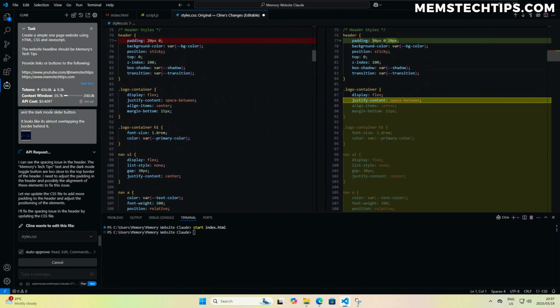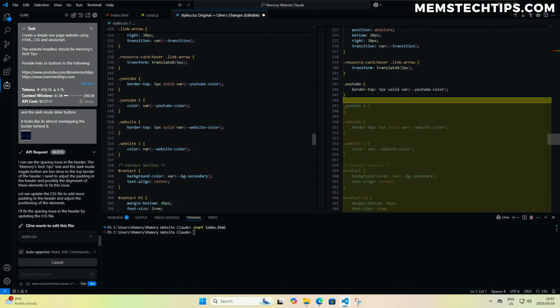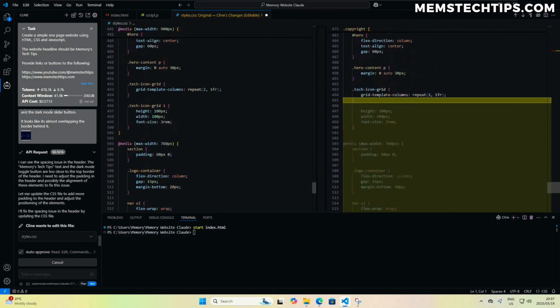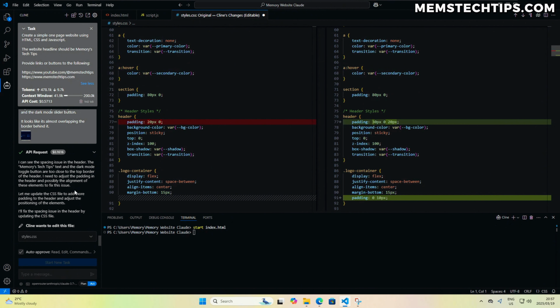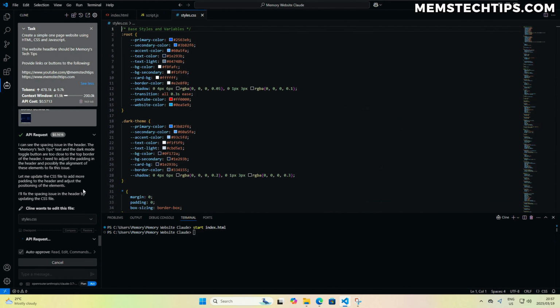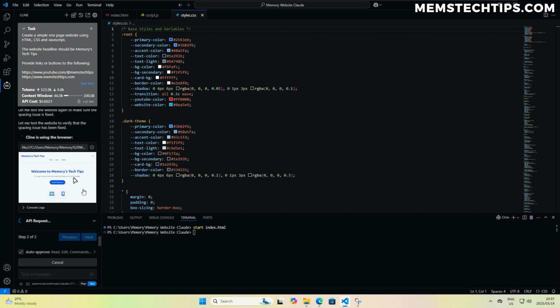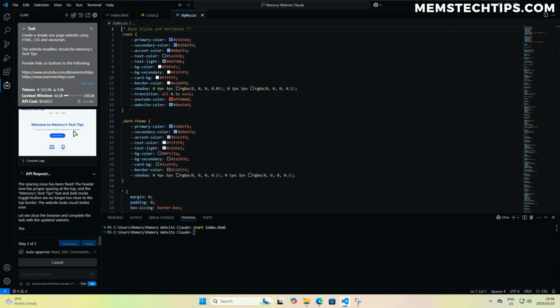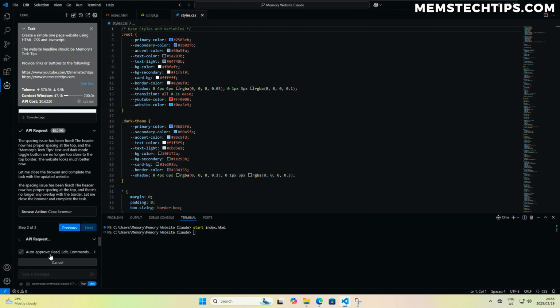So it says it can see the spacing issue in the header and it needs to adjust the padding in the header and possibly the alignments of these elements. So it's going to update the CSS file. So let it do that and then let's see what it looks like afterwards. So first it's going to verify if the fix worked before it's going to open the website in our browser. So it should try to open the website again with this next API request.